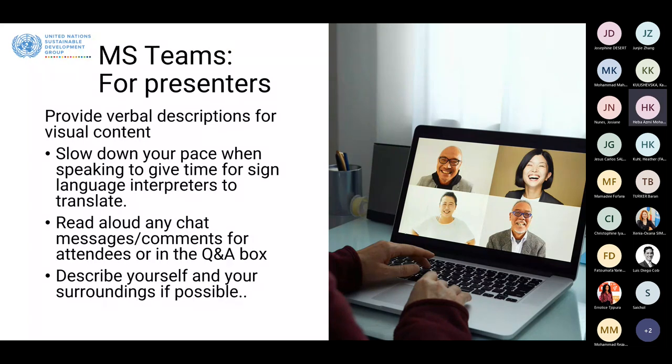This is for the presenters. It's very helpful if the presenter would describe any visual content verbally, so that users with a visual impairment do not miss out on any information. And it's very helpful for them to slow down their pace, so that if there are professional captioners captioning the meeting or sign language interpreters, they would have time to translate or write the text in the captioning box.